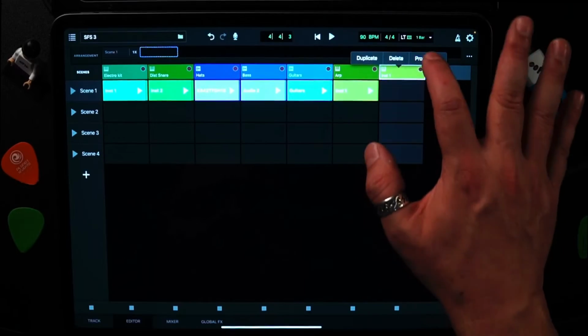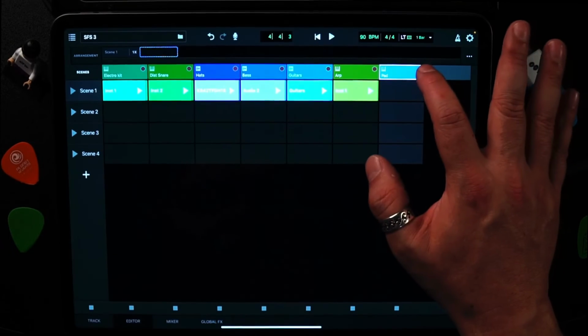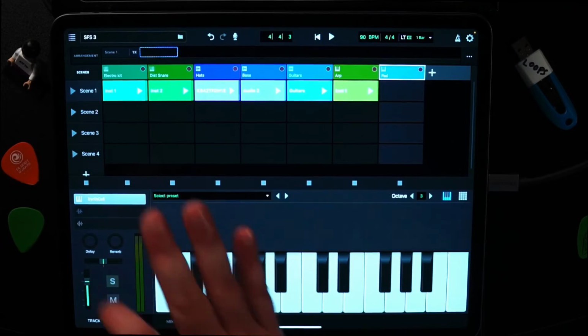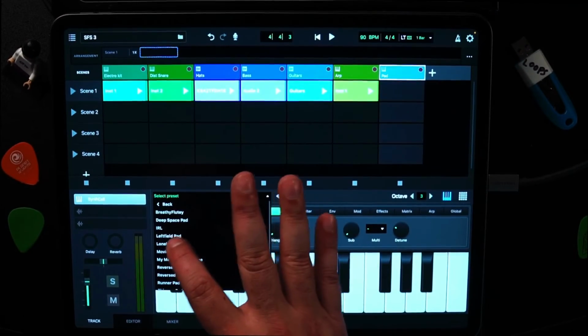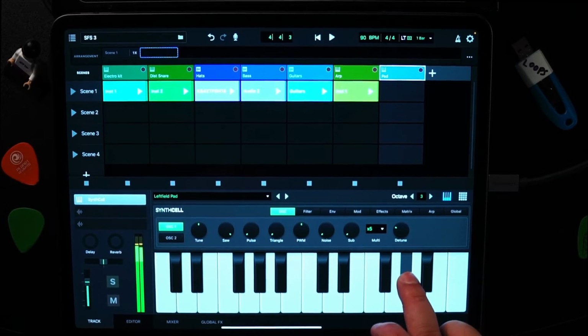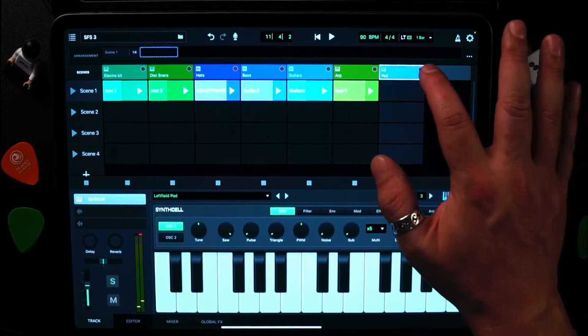And finally, I think I just want to add a pad just to fill out that mid-range. Let's relabel this track pad. Go to the track view, change it to SynthCell, and we can go to our factory patches and go to pads. And let's hear that. That could work.